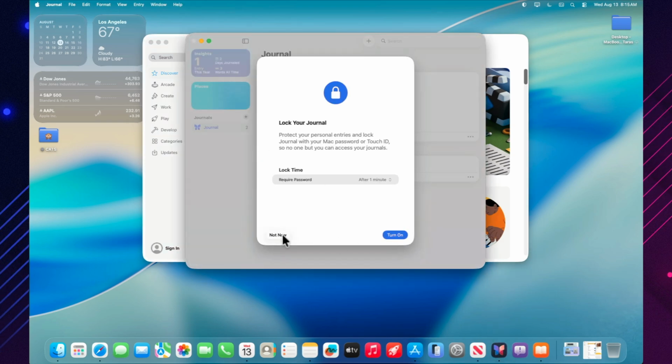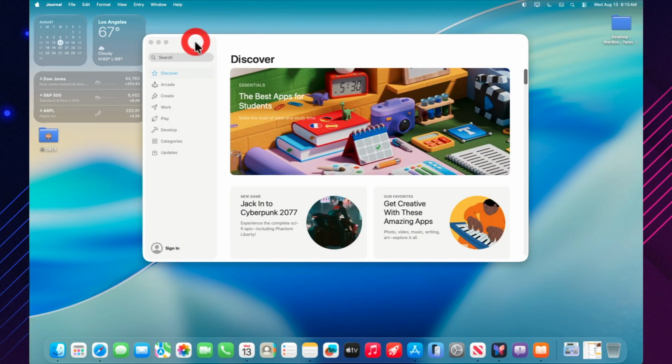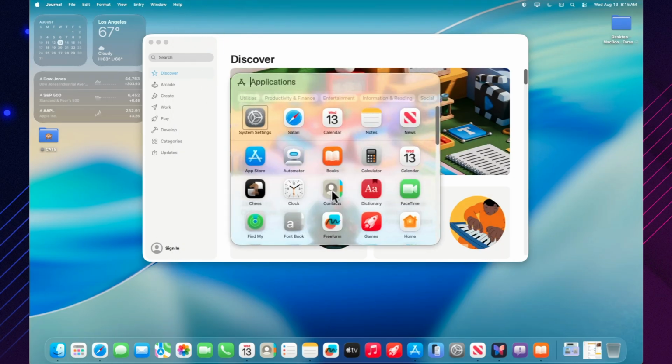In the meantime, I'm off to install iOS 26 Beta 6 on my iPhone. Gotta see if it feels just as polished over there.